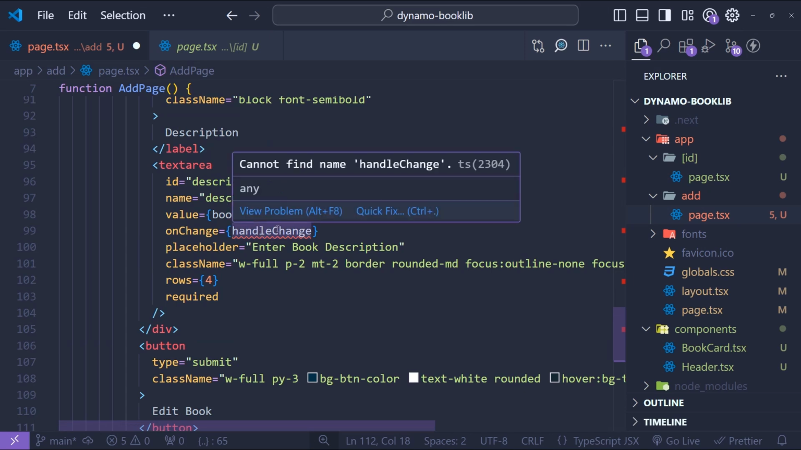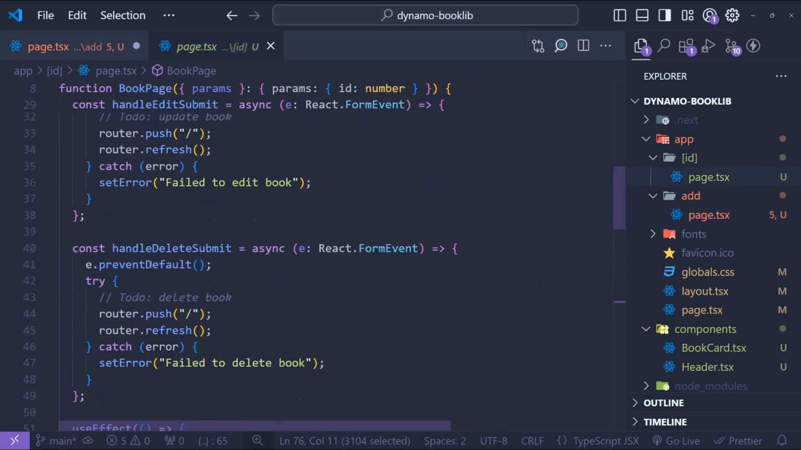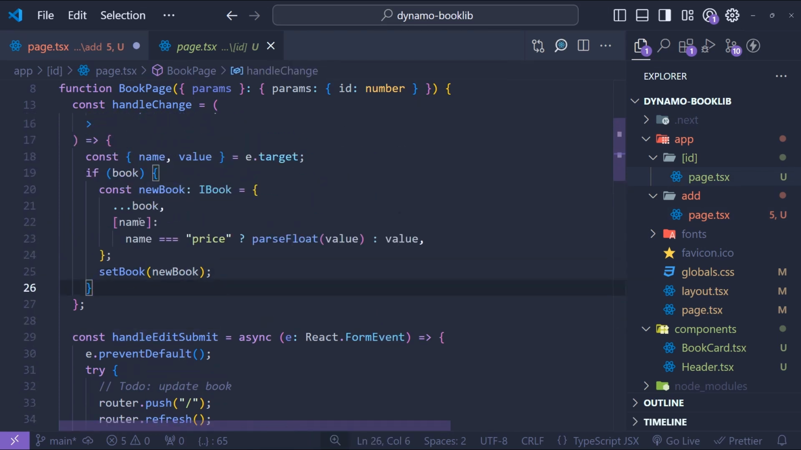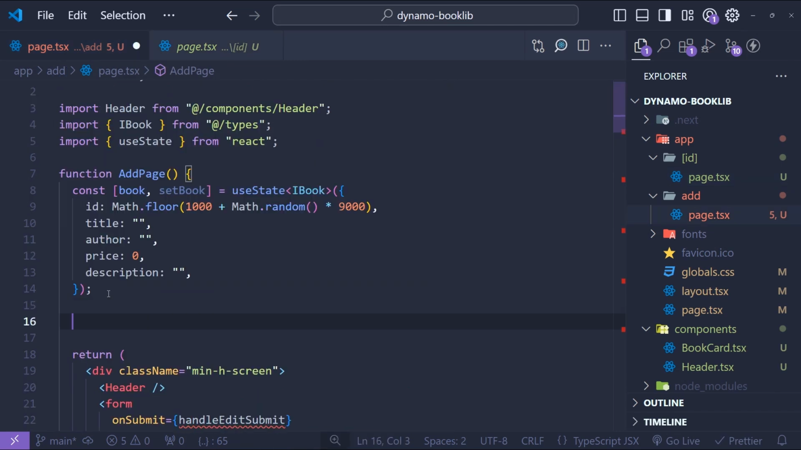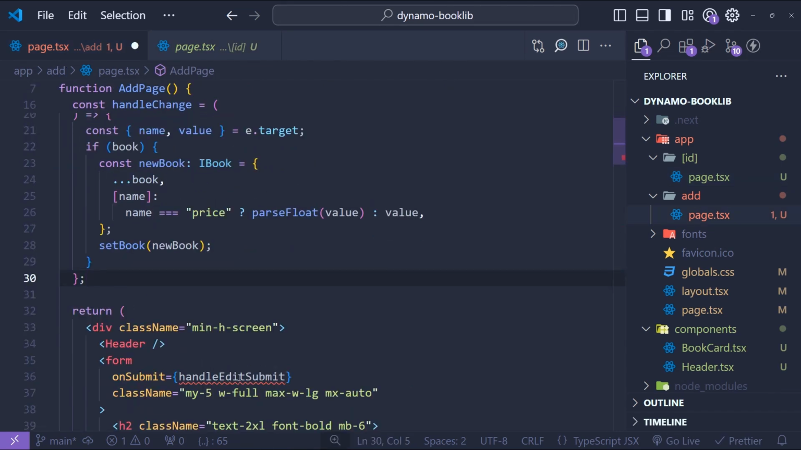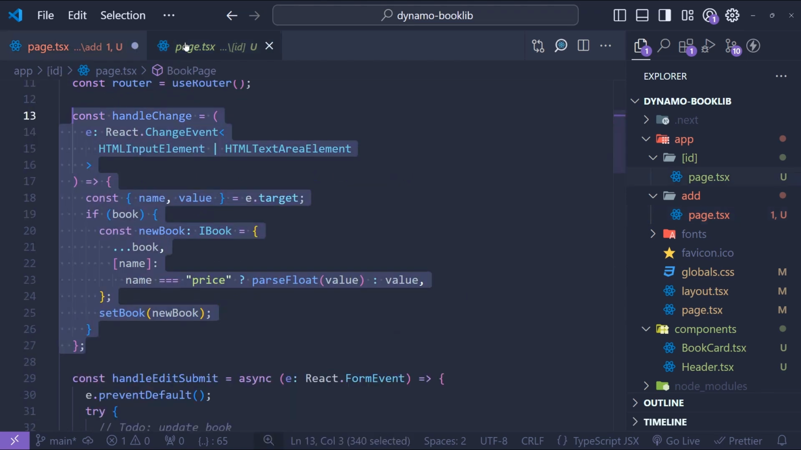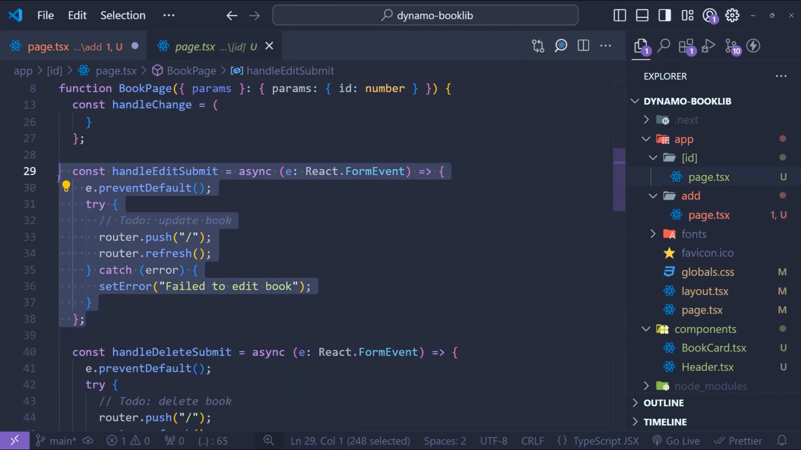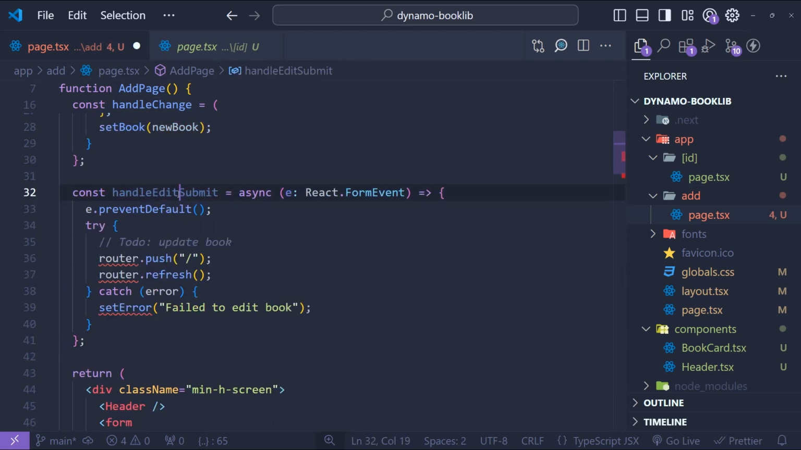We need to copy this handleChange too. So it is also the same since we are using the same names here like setBook and stuff. So handleChange. Now instead of handleEditSubmit, we'll have handleSubmit, which will also be the same as this since we don't have the server action yet. So I'm just going to copy this too. Handle submit.